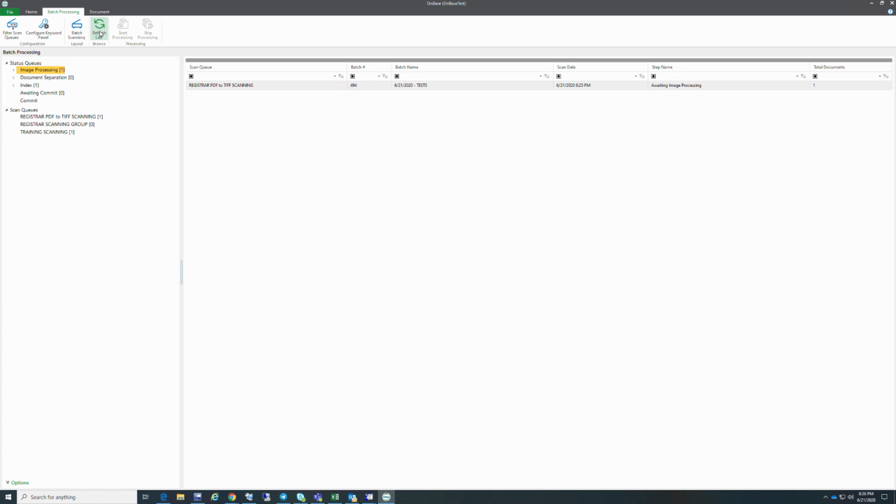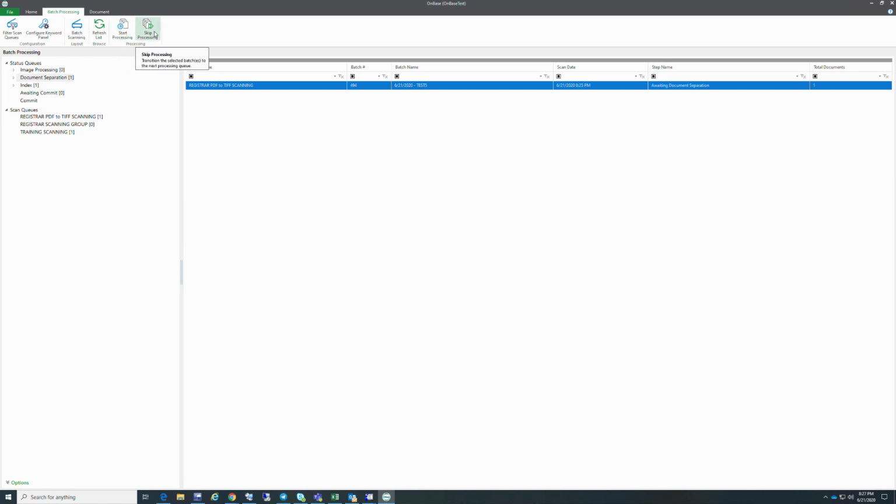Please remember that in OnBase, the documents go through each step in the status queues until getting to the awaiting commit step. Once it has been converted, the documents will proceed to document separation. This is where we separate the document to multiple pages if needed. If you do not need to separate the pages, we can click on Skip Processing to send it to the index status queue. If we do need to separate the pages, just click on Start Processing on the ribbon.